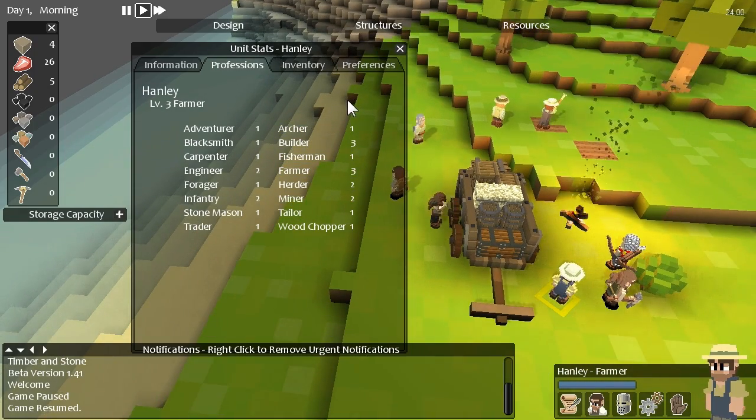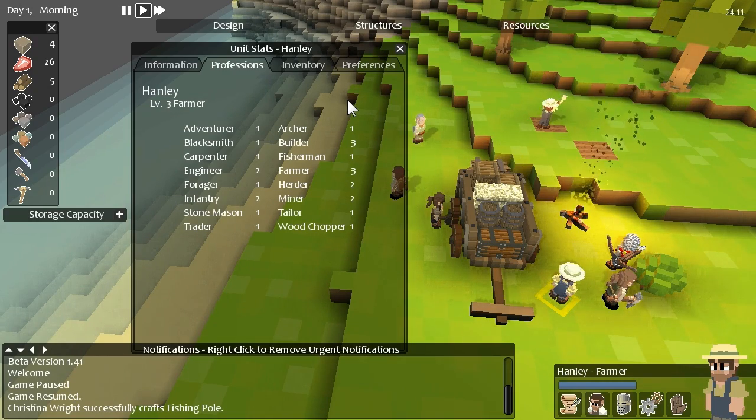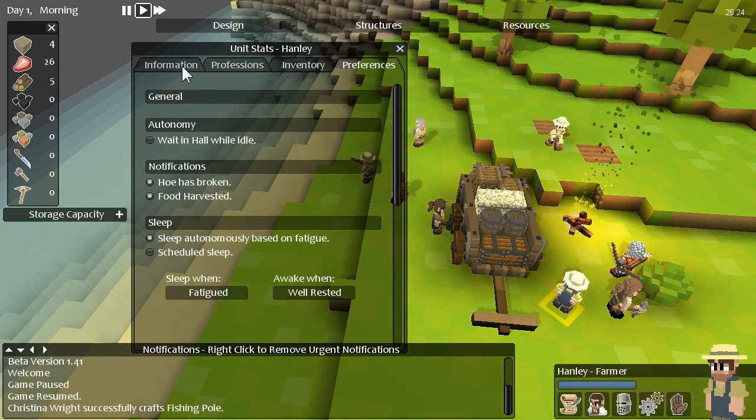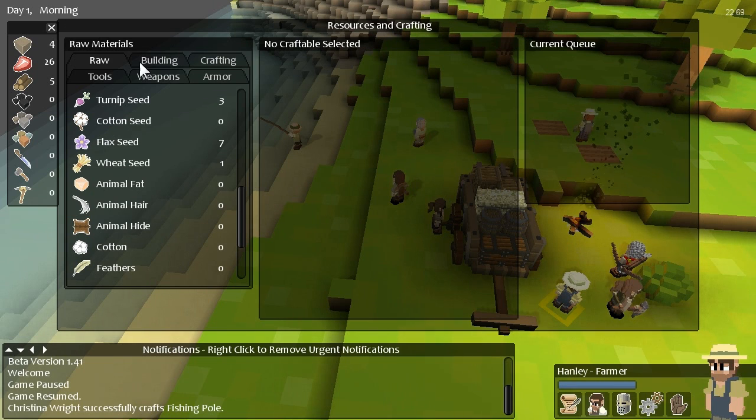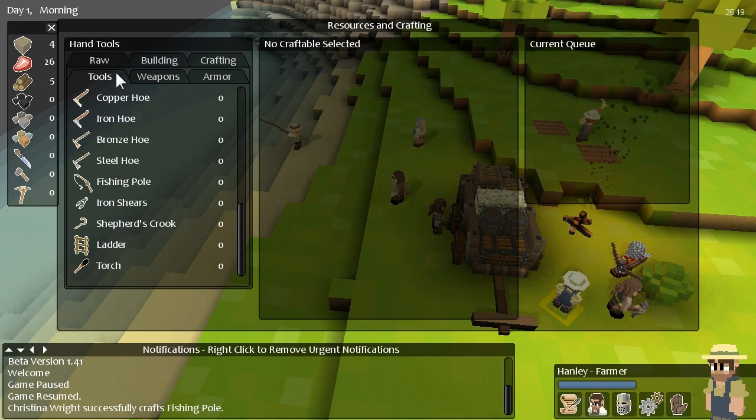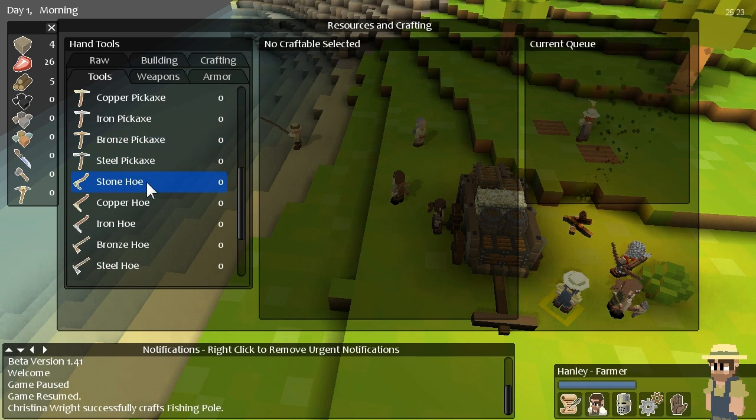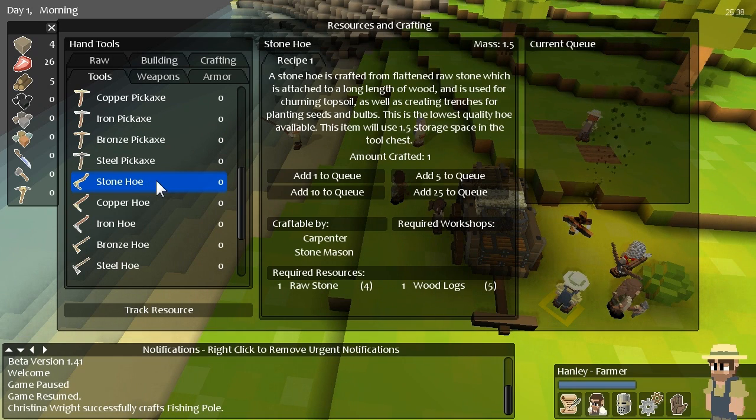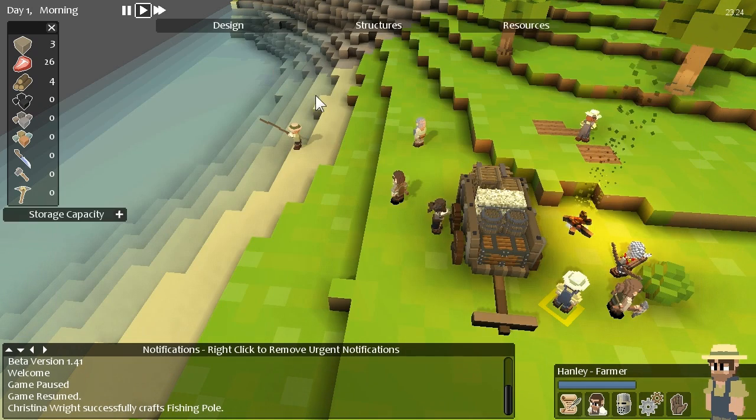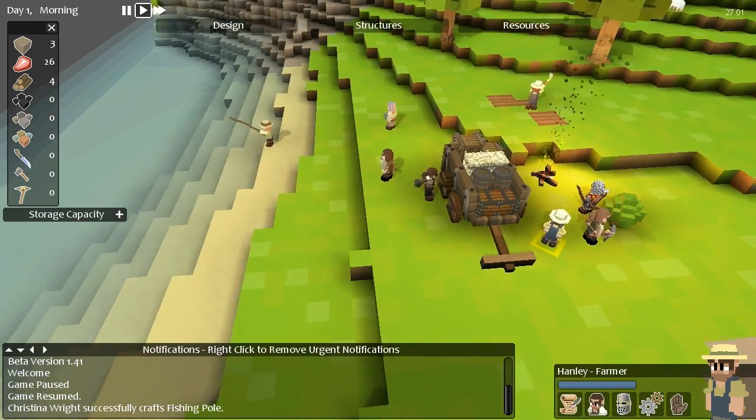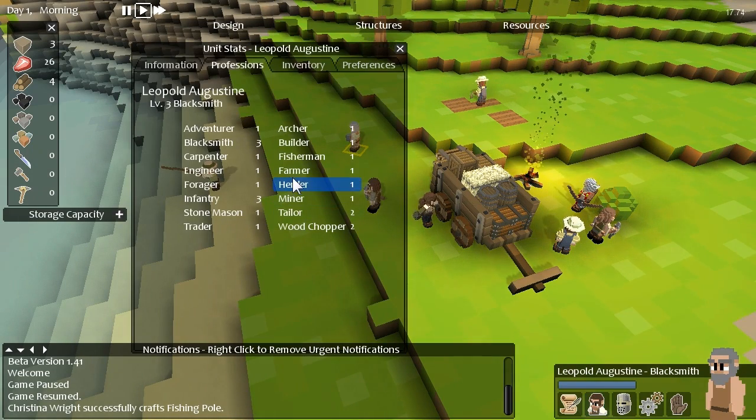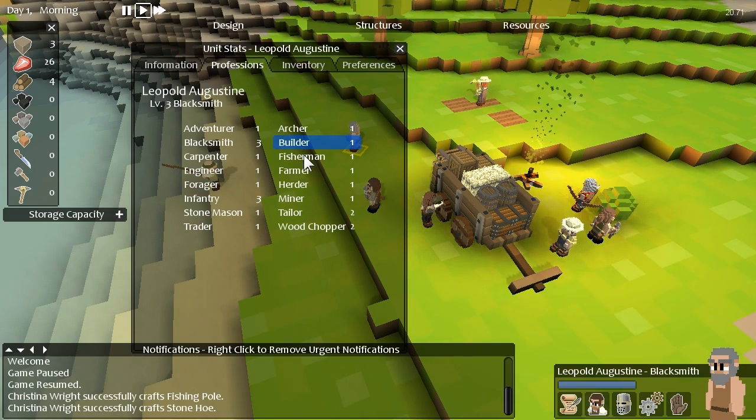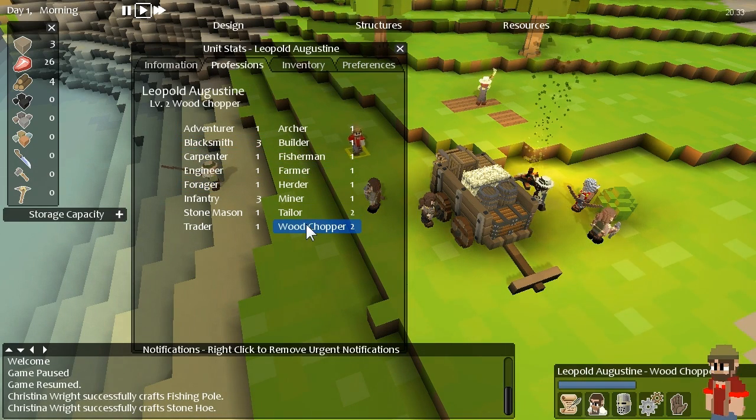I'll have two farmers. Even though I'm going for a small farming... lots to start off with, because I've got to keep food coming in. Resources. Tools. I want another hoe, thank you. Stone. Okay. I've got to be careful here. Okay, Leopold. Where is it? Woodchopper.